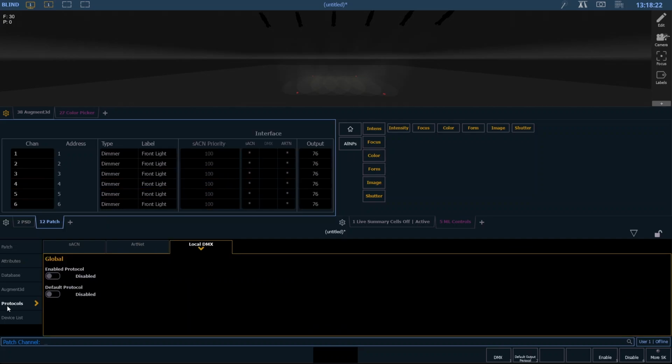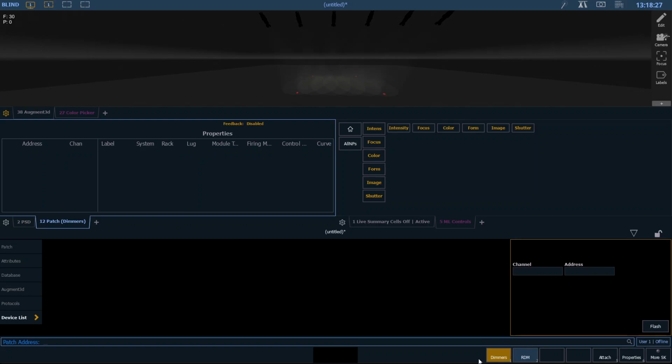Beyond that, we have protocols, which we went through at the very beginning. And then device list is where we start talking about RDM. Again, kind of beyond the scope of these videos, at least to start with, I will have videos in the future about RDM, but RDM allows two-way communication between physical lighting fixtures, so they can communicate bidirectionally with the lighting console, which is really neat.